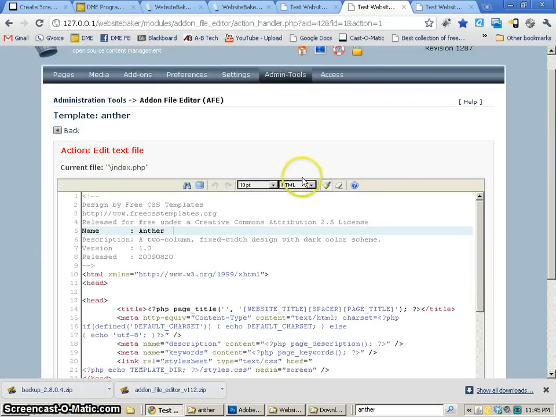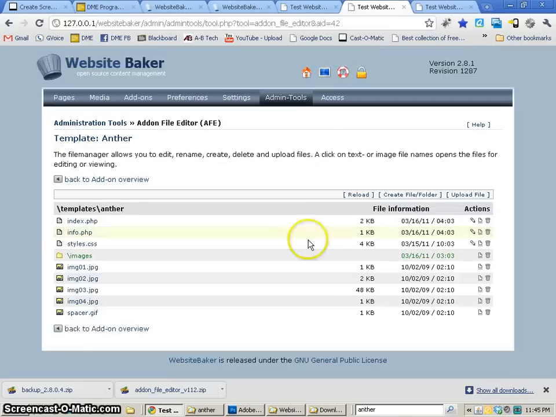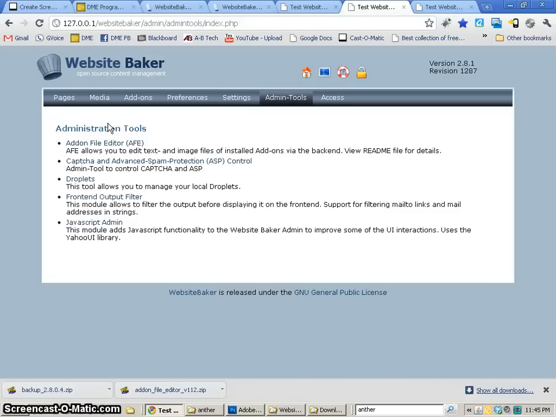Now, we can do some other things with this editor as well. Typically, if I go back, you'll see that I can create files and folders and upload files. So it's pretty cool what you can do with that particular file editor. Now, there's some other things here that we really didn't take a look at in the admin tools, and we'll take a look at the JavaScript admin and stuff later.